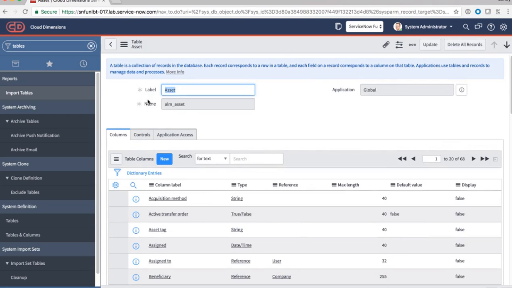So here we have our record for the asset table. We have the different columns on it, right? So our different fields, their type of fields. Not all the attributes that we were seeing over in tables and columns, so we can see a bit more.